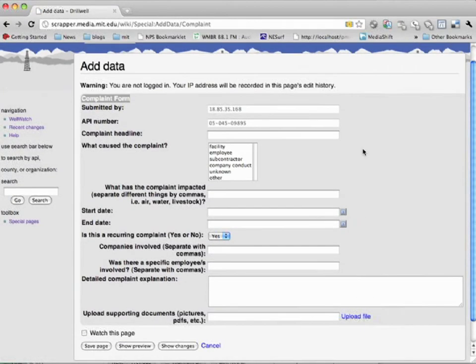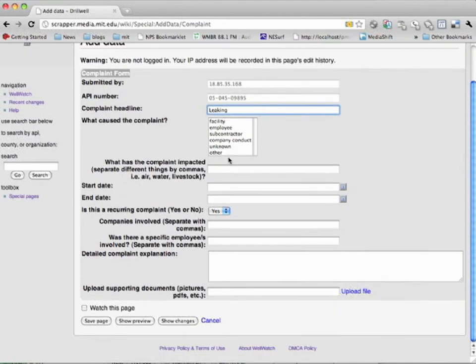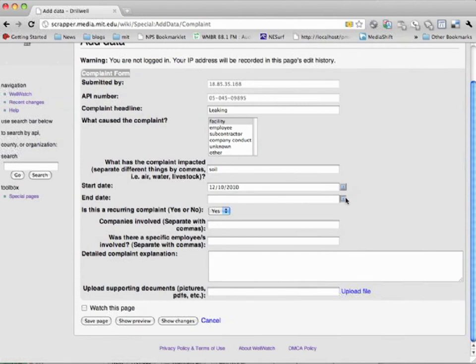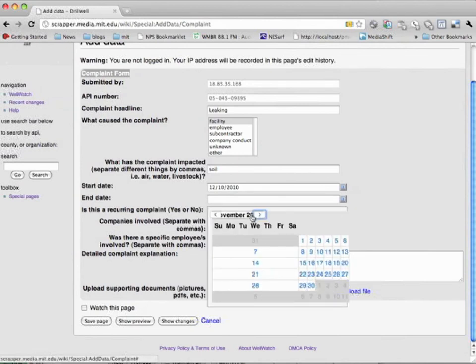And in the complaint page, you'll see that it also asks for a headline. So now this well isn't leaking, but if it were a well on my property, I could say that it's leaking. This is a problem with the facility itself. Let's see, what's being impacted? Well, my ground, my soil is being affected by the leak. And let's see, that started last week. So I'll just put it in there. Let's see, it's still going on, so I'll just put in today's date.